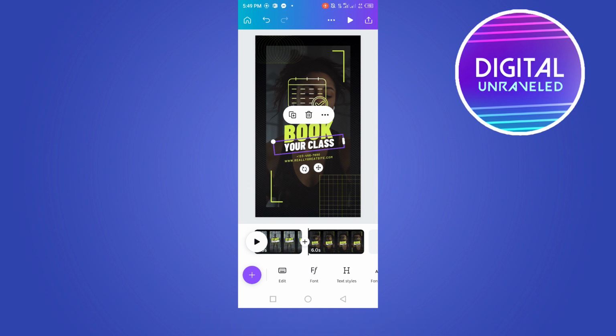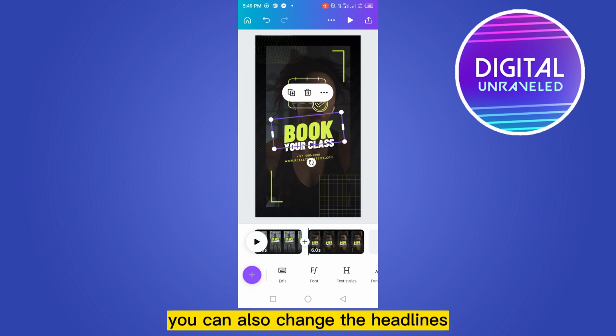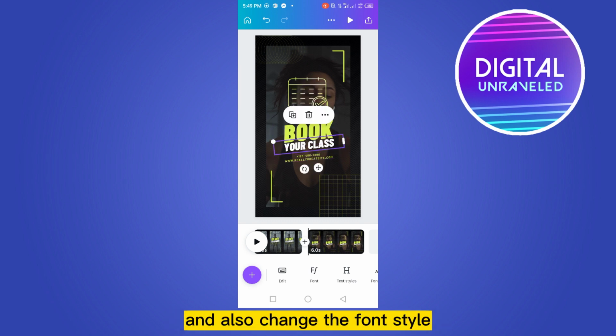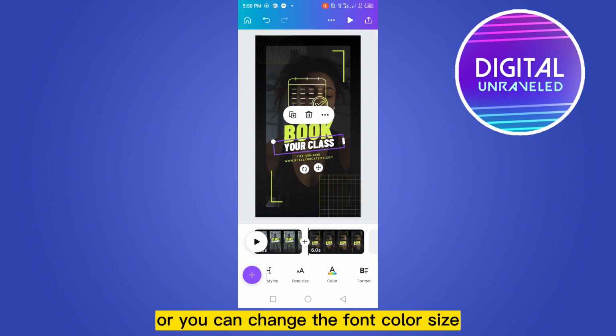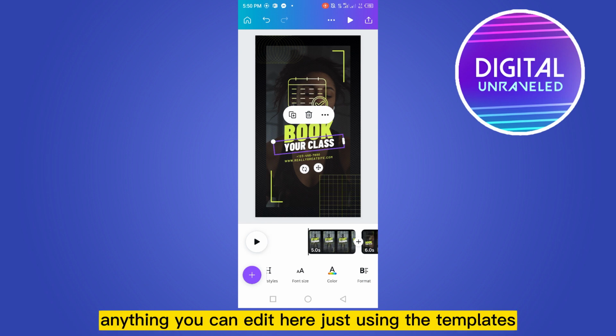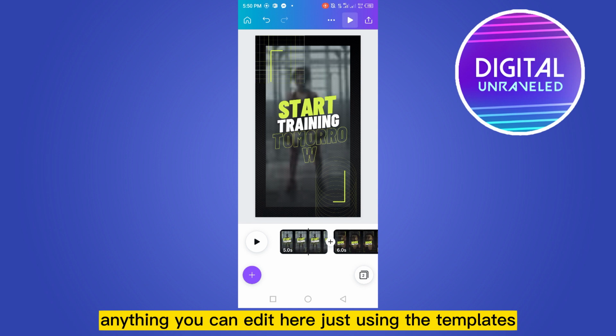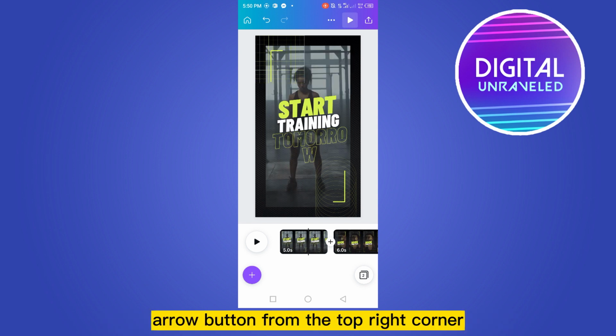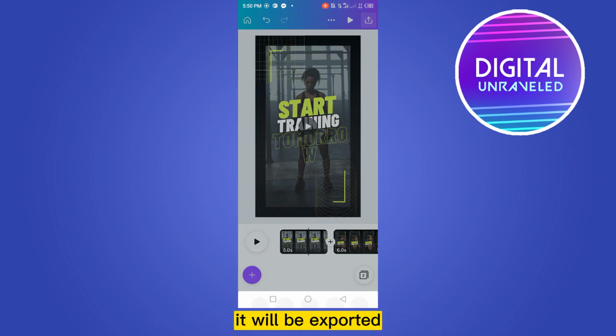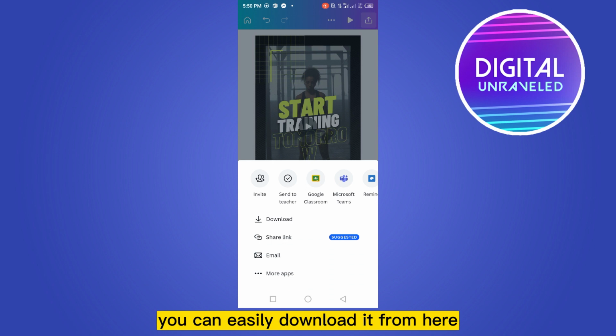If you tap on the text you can easily edit the text. Like you can change the phone number, your website address. You can also change the headlines. You can also change the font style, or you can change the font color, size, anything you can edit here just using the templates. Then if you click the arrow button from the top right corner, it will be exported. You can easily download it from here.